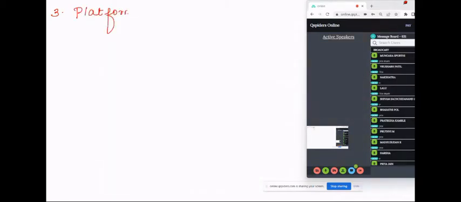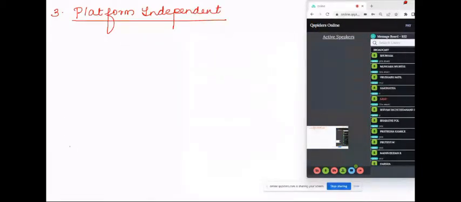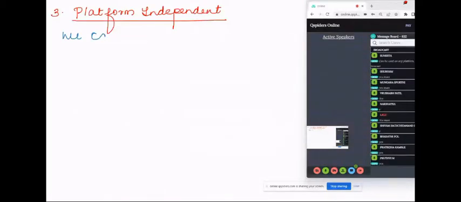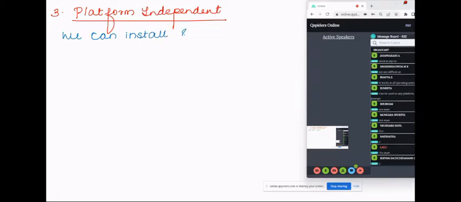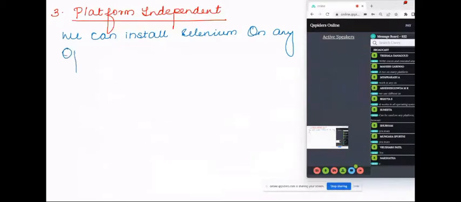It is a platform independent tool. What is the meaning of platform independent? Let's try to understand in detail. It means we can install Selenium on any operating system. Any operating system.